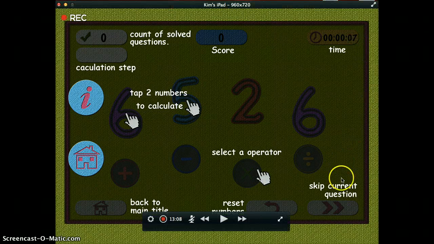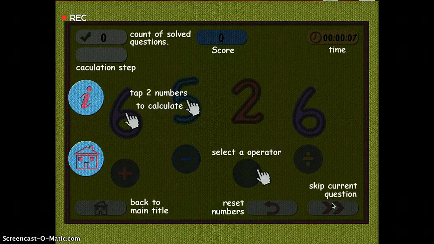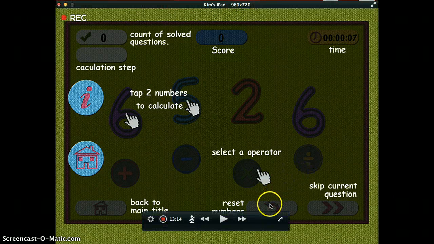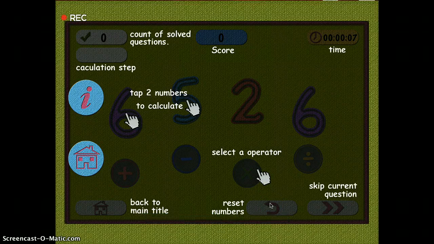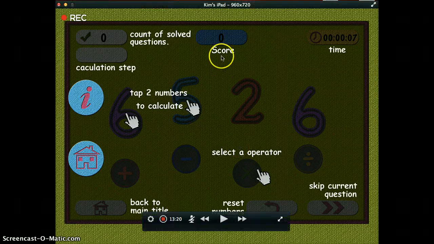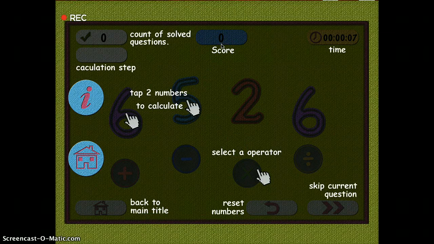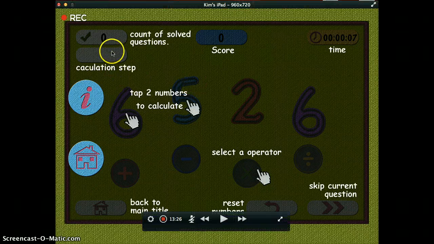You'll see that there's a skip the current question. If students are stumped and they just can't seem to get it, they can move on to some other numbers. And this is the reset numbers button for when they get their calculations incorrect. Their score will be calculated up here. They get 100 points for each correctly solved problem, and they can see their calculation steps here.